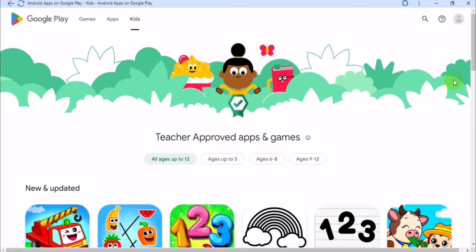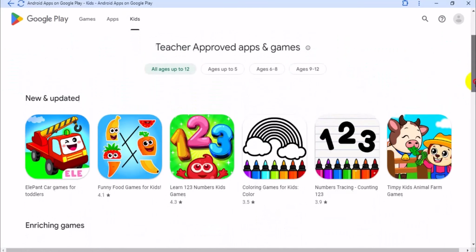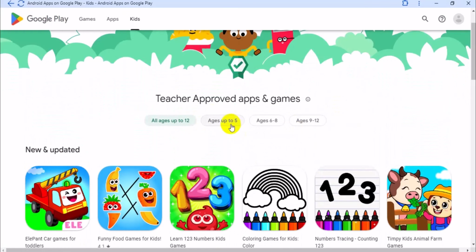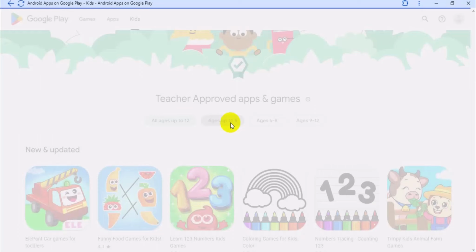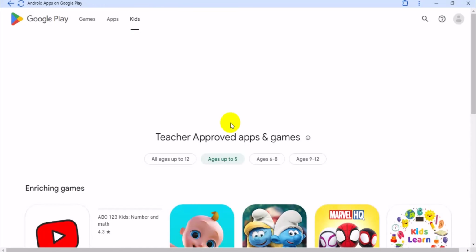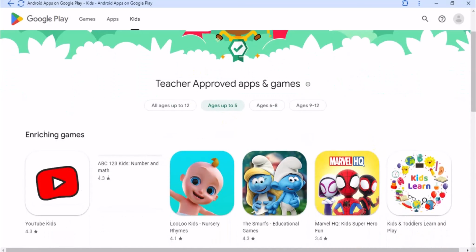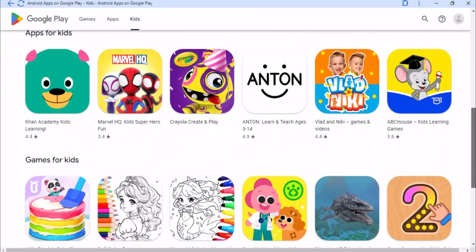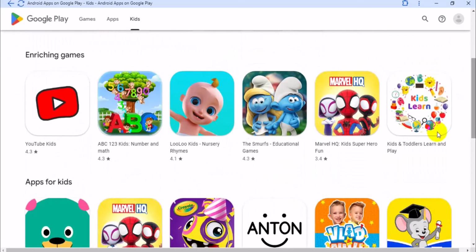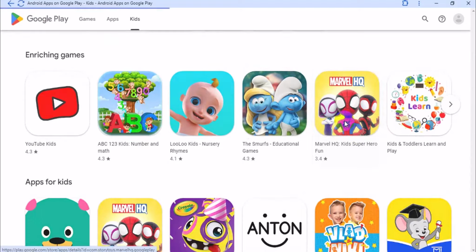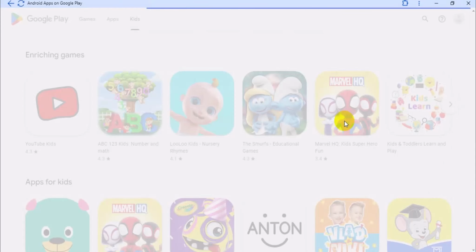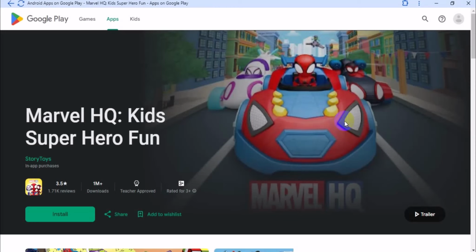For instance, if you want to get an app for your kiddies at the age of up to 5, just click on ages up to 5. Then you are going to see all the relevant apps that can be useful for your kids. You can simply scroll down and see all the kids' apps right here. From here you can simply click on any one of them and download. If you want to download this particular Mafu HQ, just click on it and it's going to prepare the file. Then from there you can simply hit install right here and you are going to be fine.